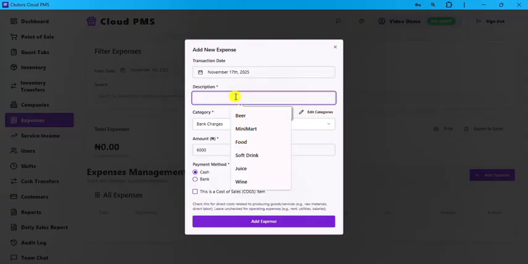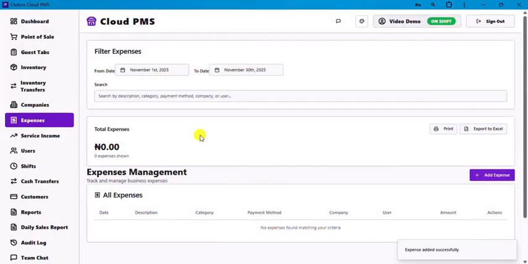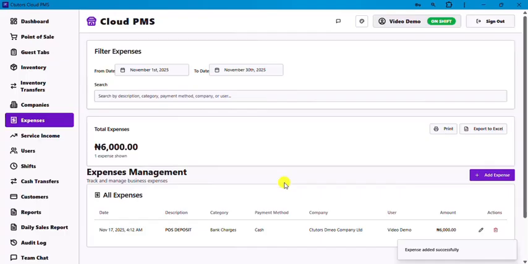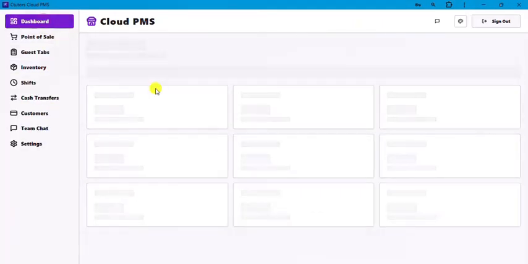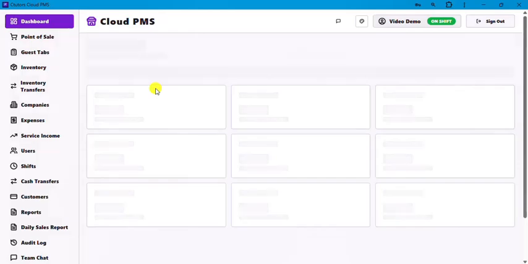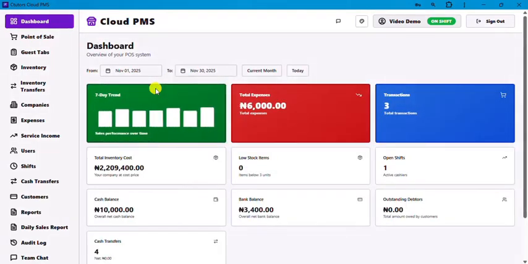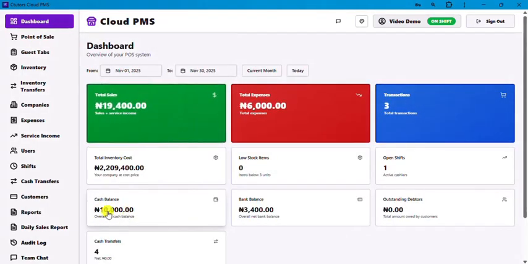Say we should describe bank charges, maybe made a POS deposit, and there is a bank charge or something like that. Then you add the expenses. Now that you have added the expenses, it appears here. Let's see the dashboard and check whether 16,000 still remains 16,000 or it has reduced because of these expenses. The dashboard shows you that you have a cash balance of 10,000 because you have made expenses of 6,000.